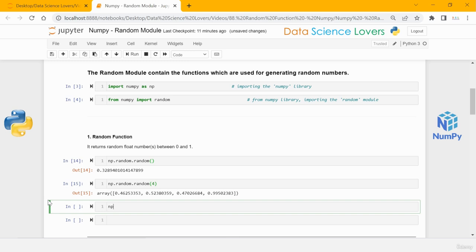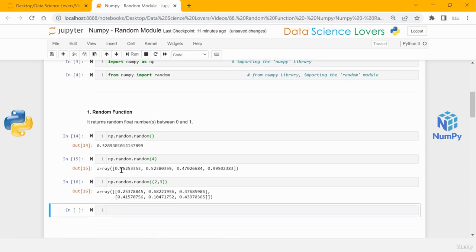Similarly, if I want to create a 2D array with random numbers, then what can I do? I can write like this. I will pass the number of rows and number of columns for 2D array. 2 is my number of rows and 3 is number of columns. If I run this, then it will create a 2D array where there are 2 rows and 3 columns, and all the values in this 2D random array are float format between 0 and 1.